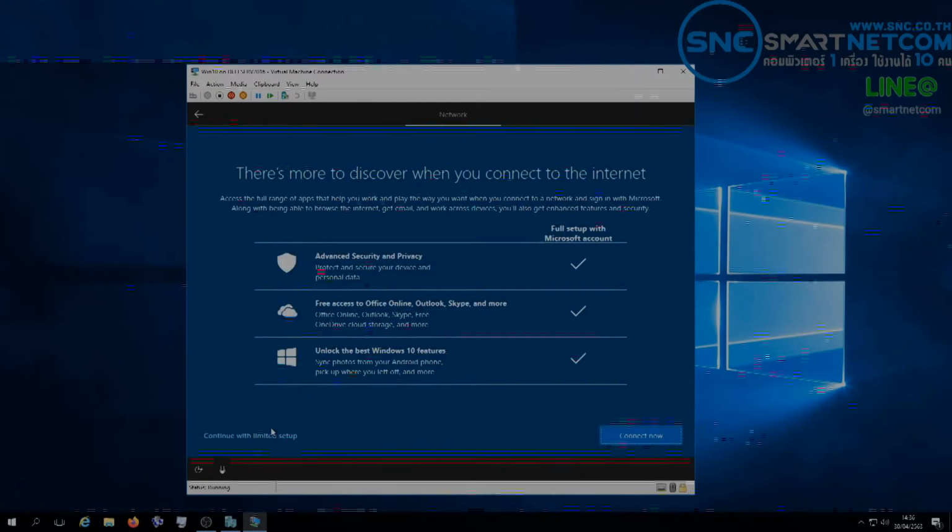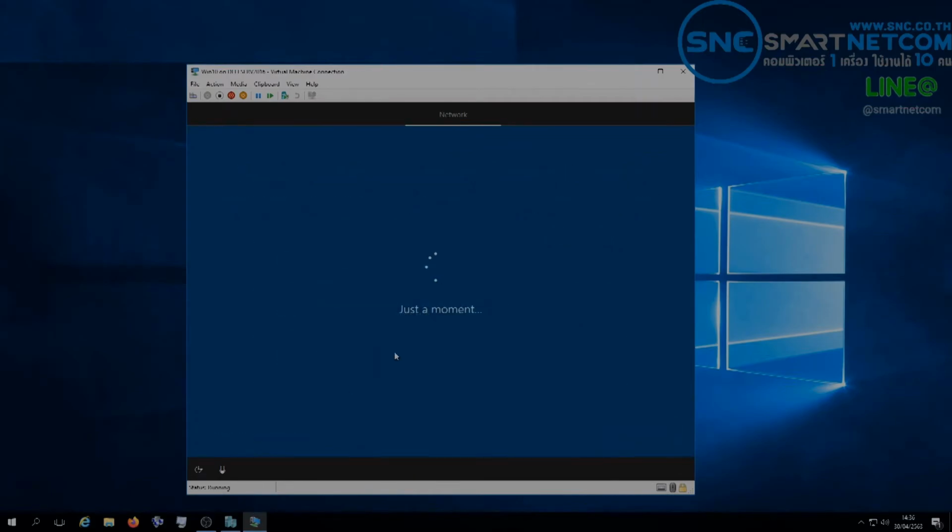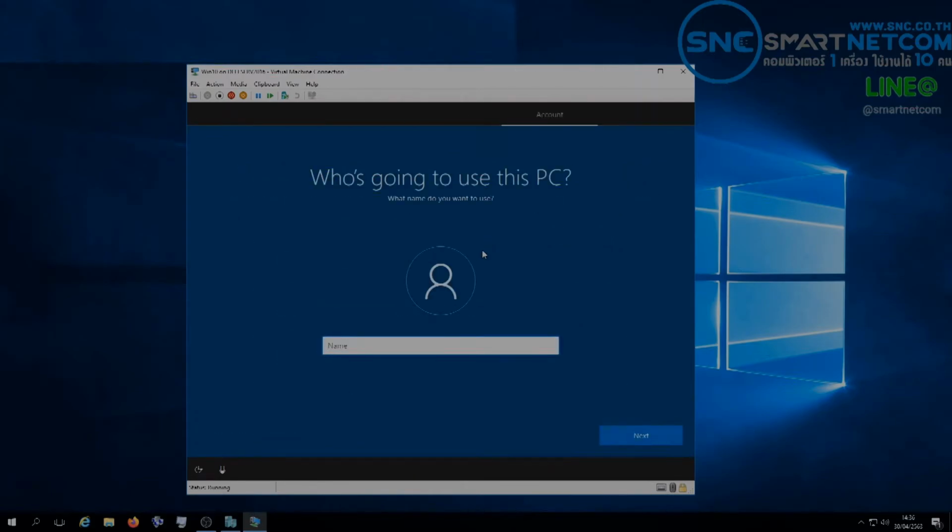At any rate, we choose limited setup. Now we set a username for using the machine and password.